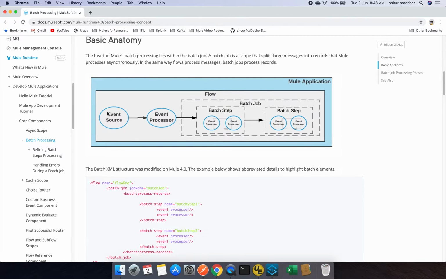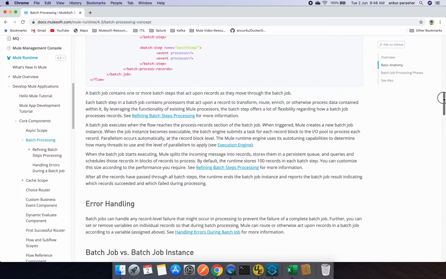and as shown in this particular figure, the event source could be anything which could be triggering this flow. In our use case, it could be an on-file trigger, or whenever a new file gets updated or modified, this flow can be triggered. After that, the event processor, and we have two different batch steps within the main batch job. Once the processing is done on the first level, it will be sent to the second batch step.